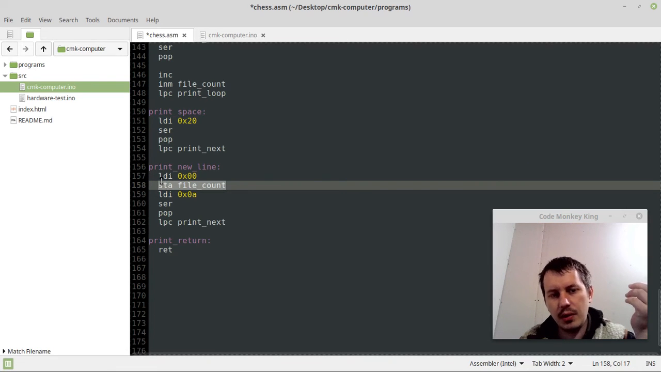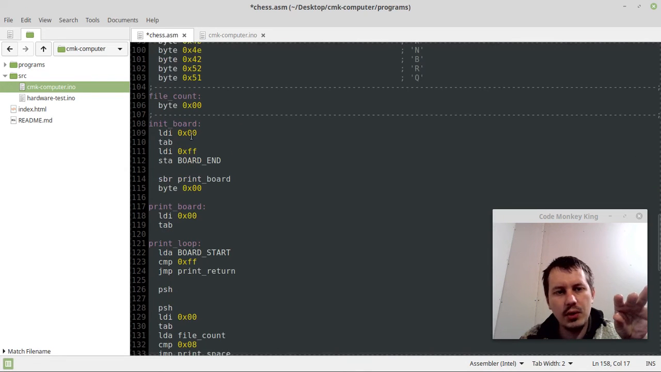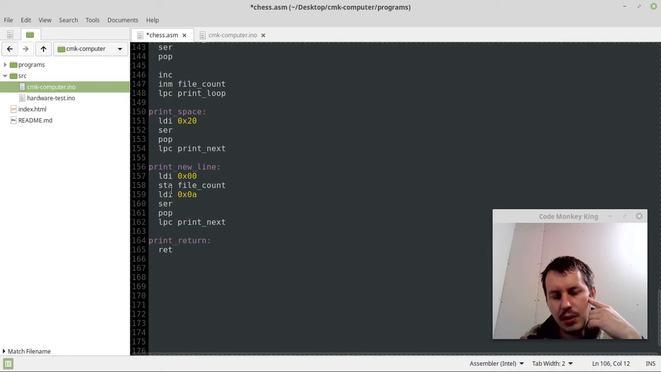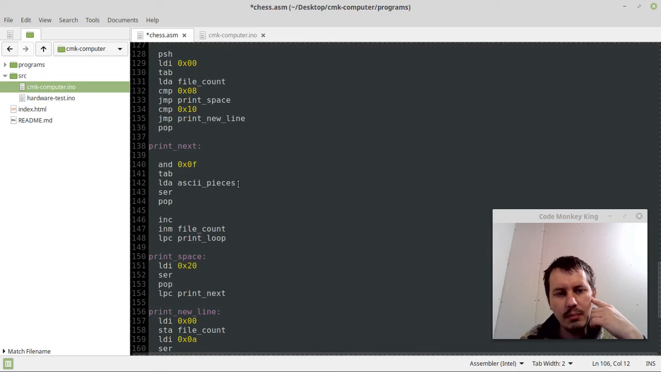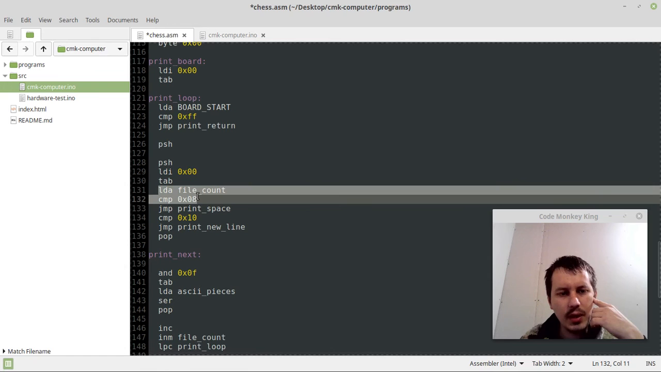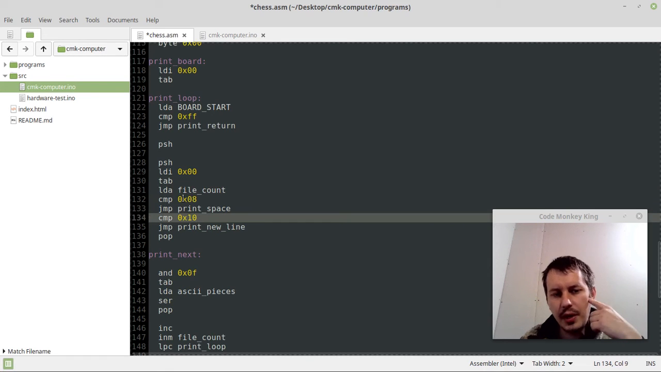We just store STA file count, which stores 0 exactly to the address of the file count variable, which is available here. And why I'm so sure that the B register is equal to 0 at this point: before calling this print new line, this and this can happen simultaneously, so just one of these scenarios is going to be on the cards.